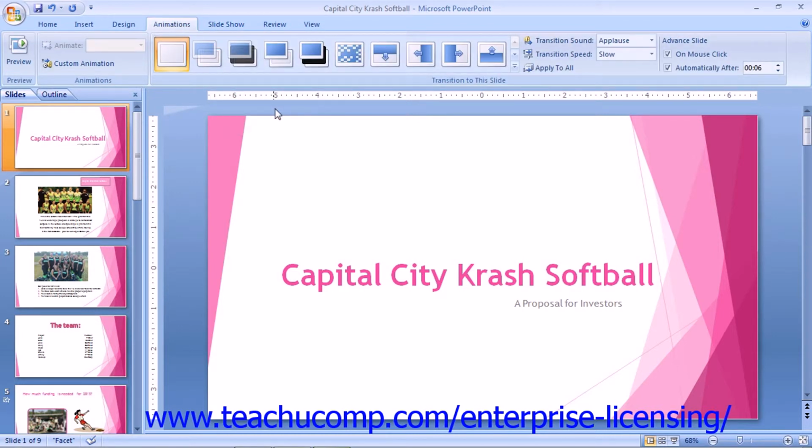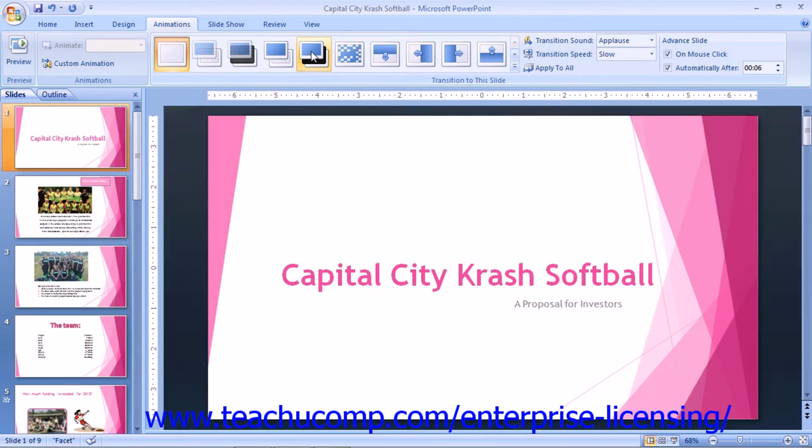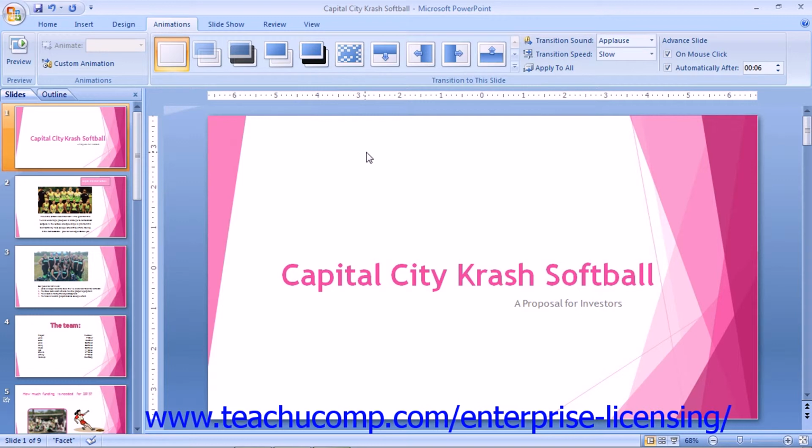At that point, you can hold your mouse pointer over the available transition effects shown in the large list window again to see the transition effect previewed in the slide window with your new settings. Once you decide which transition effect to apply to the selected slides, click it to set it. If you want to apply the selected transition to all of your slides after applying it to the currently selected slide, click the Apply to All button in the Transition to this Slide button group.